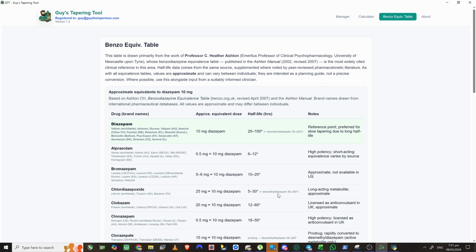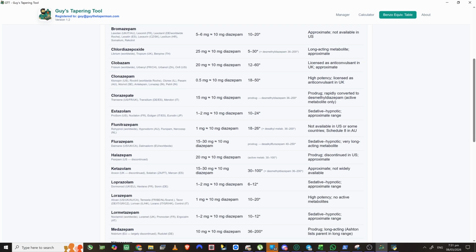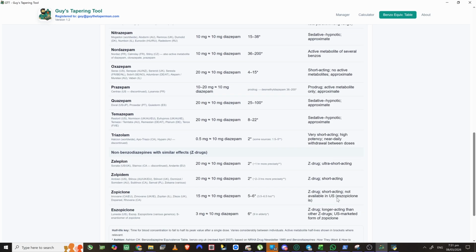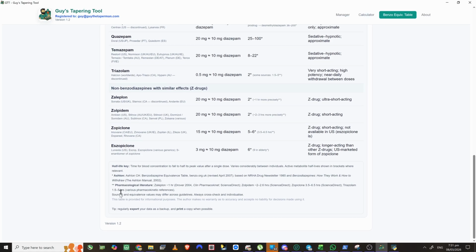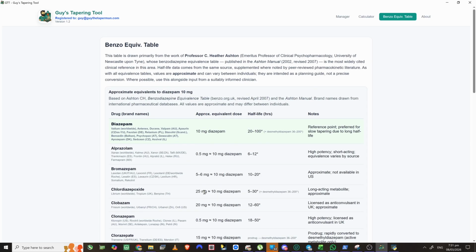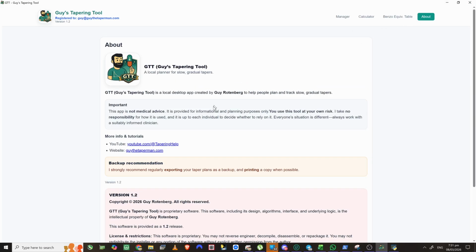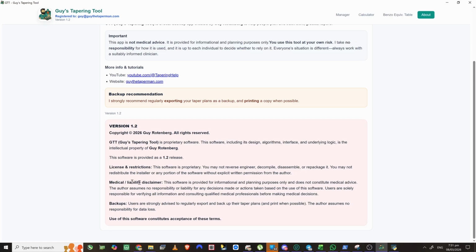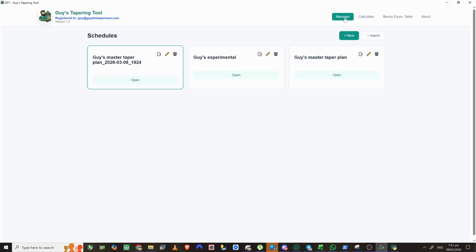And then there are some notes about what they are and where you can get them. All sorts of little trivia stuff you can see here, where I got some of those things. And then there's the About, which just explains about the software, and some very important disclaimers: that this software is for informational and planning purposes and does not constitute medical advice. Okay? So basically this is the software.